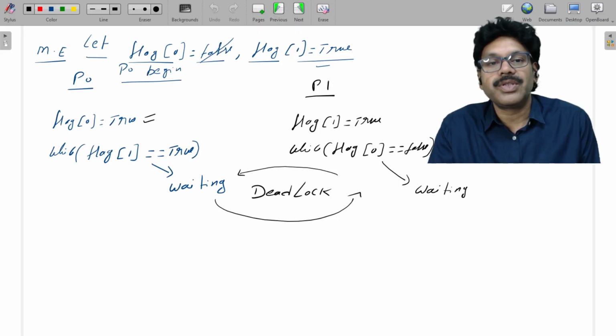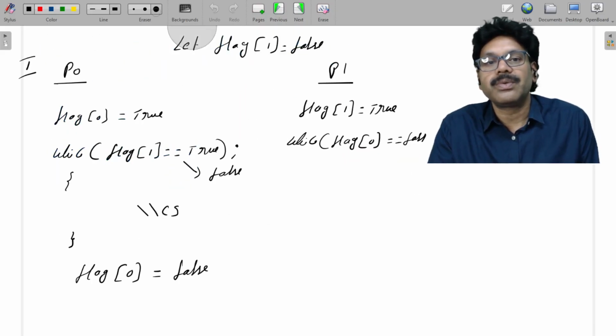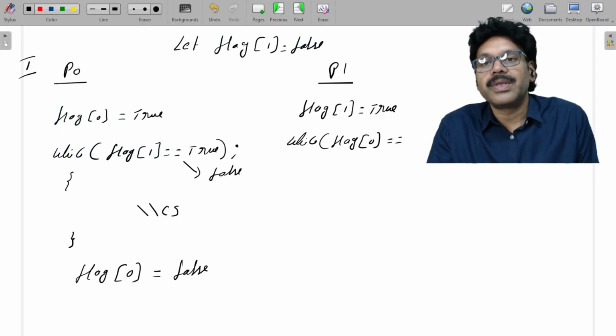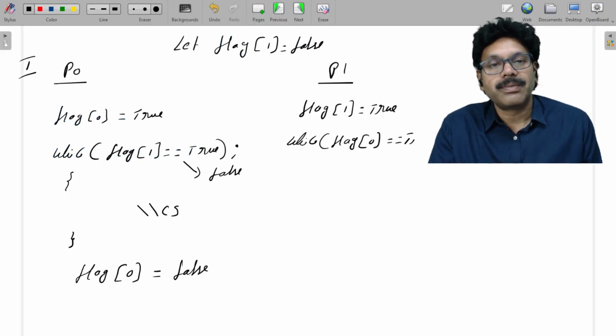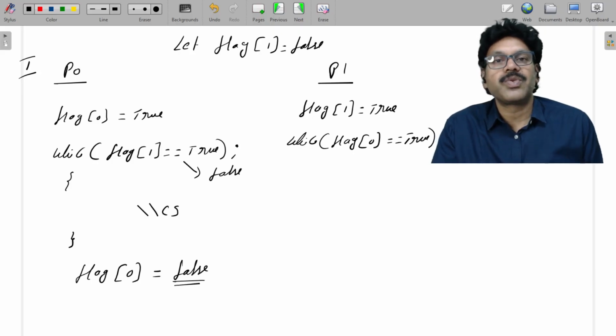Flag of 0 is equal to true. According to this, flag of 0 becomes what? False. Now, because they are global variables, right? Each can share them.